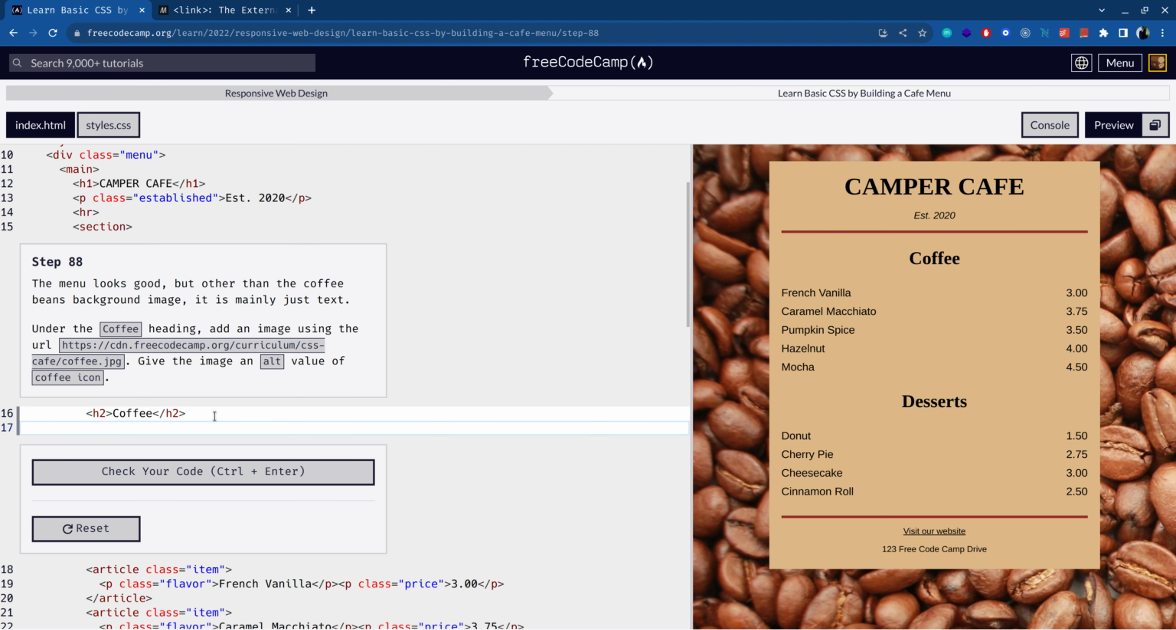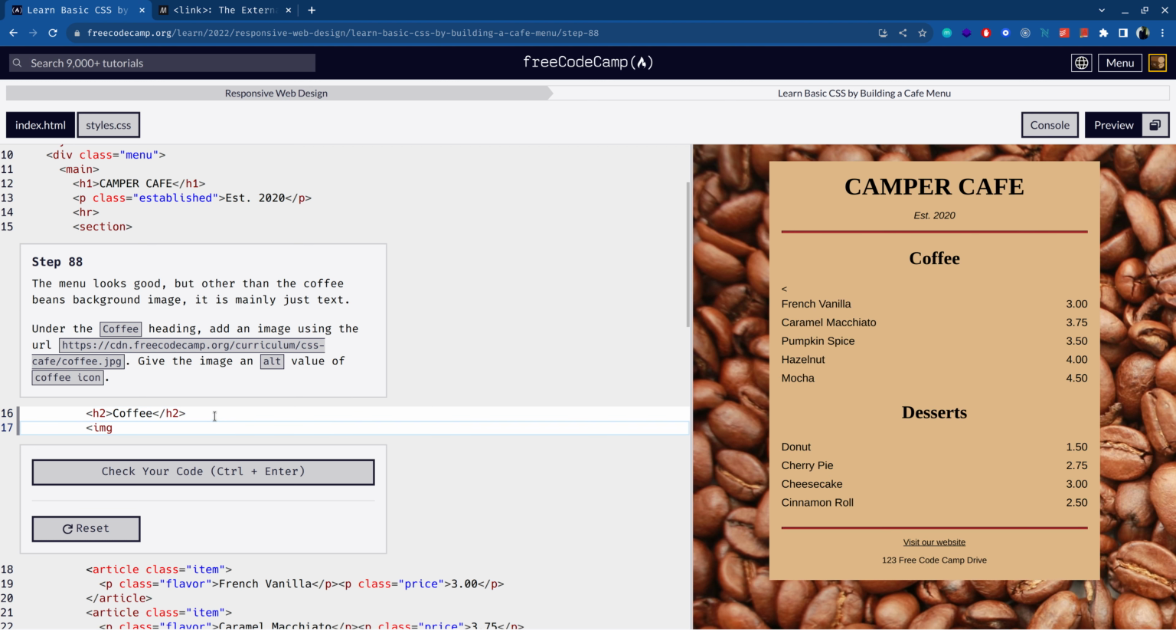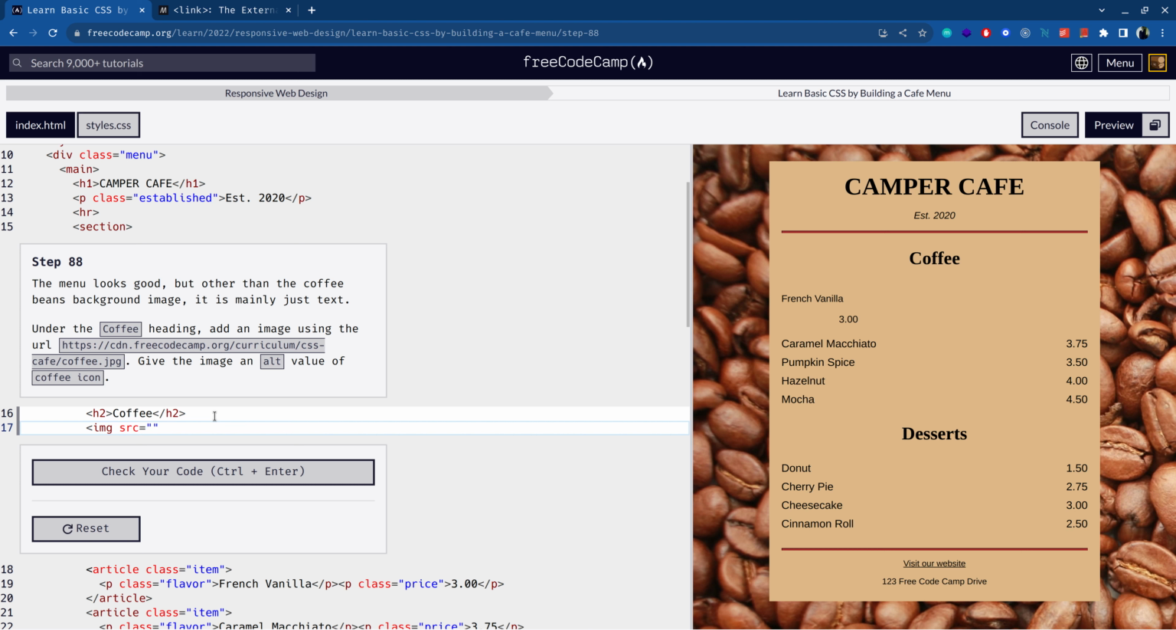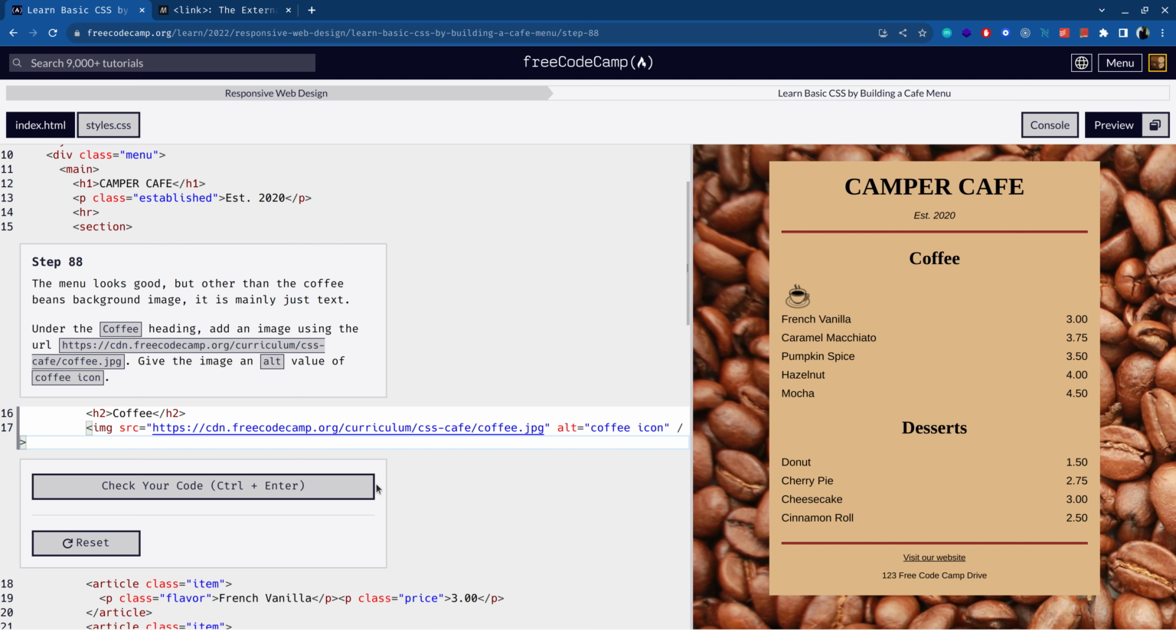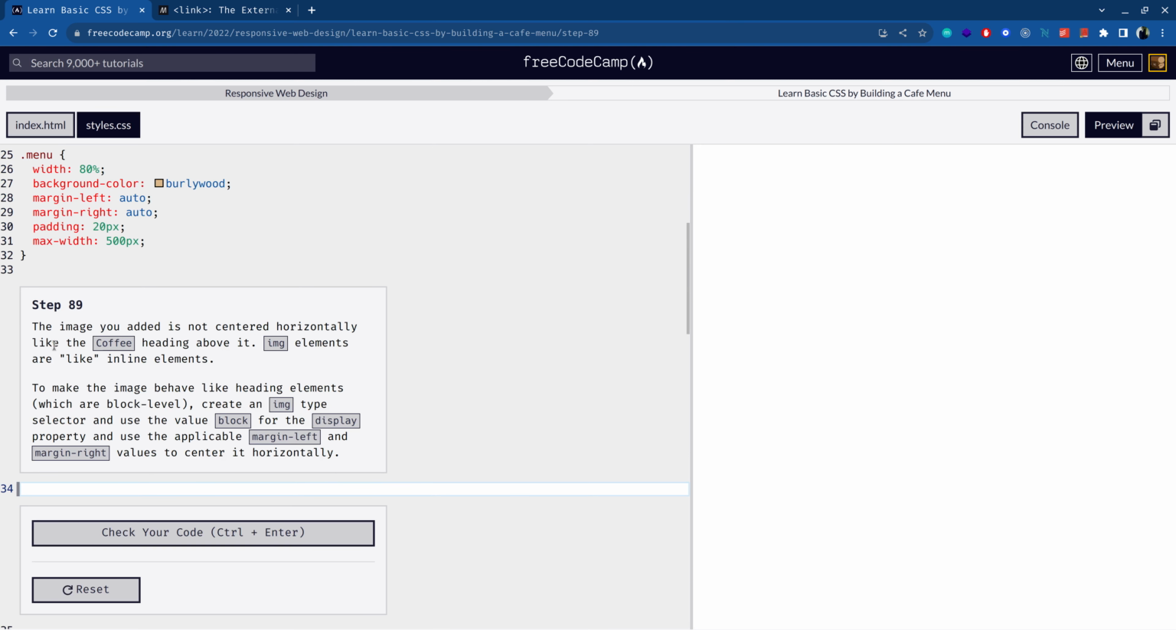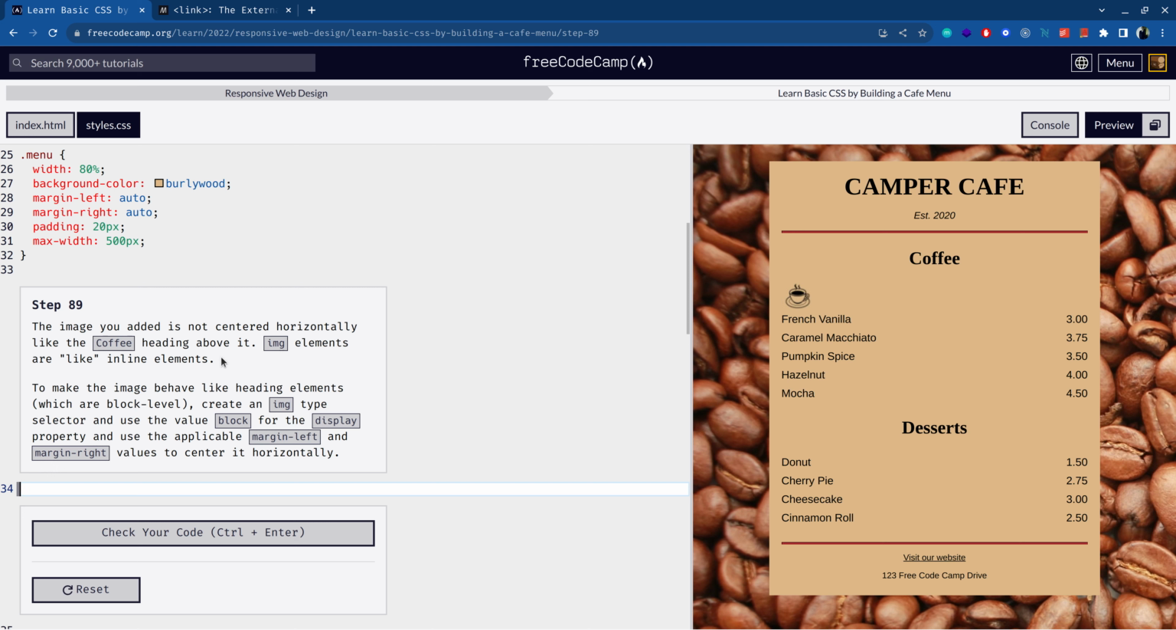Okay, so just below here under the coffee heading, let's add an image, and the source is going to be this. Oh, okay, so it's a coffee icon, and alt is going to be coffee icon. Let's submit this. Yeah, the image you added is not centered horizontally like the coffee heading above it.